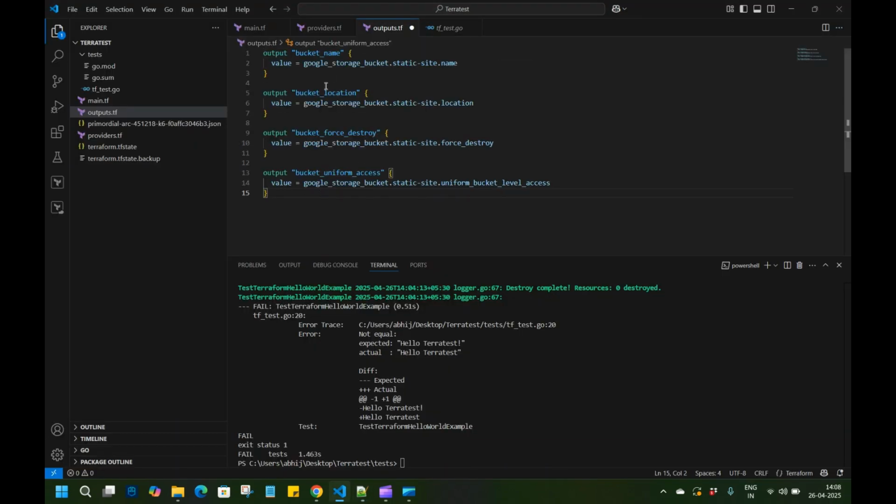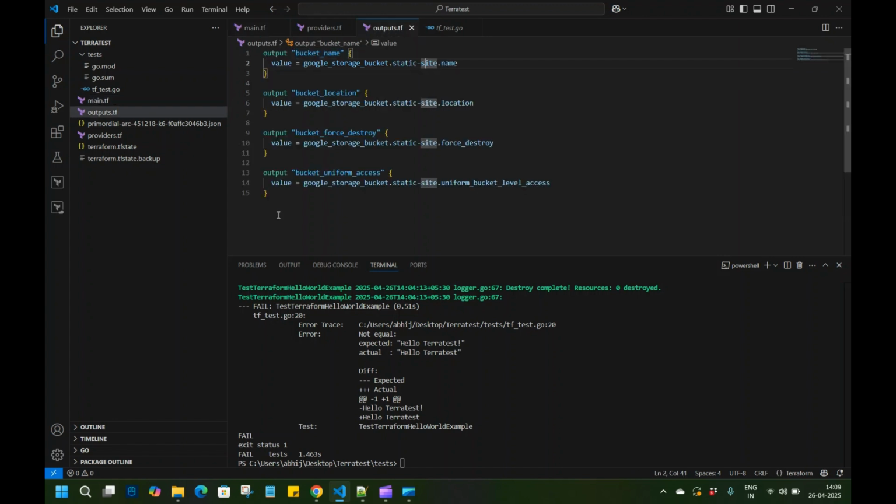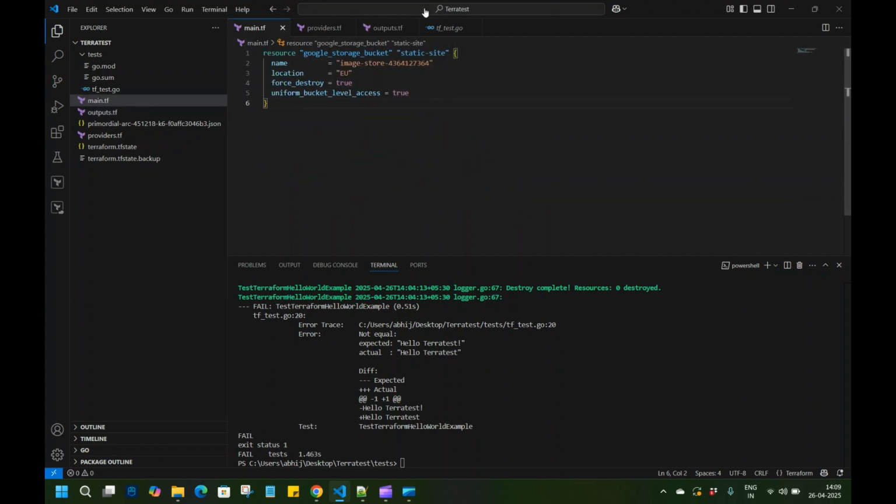I'll copy and paste. So here, if you can see, I have four outputs: bucket name, location, force destroy, uniform access. So in main.tf we have four variables, right? We will display the output of these four variables. So these four output blocks will display the name, location, force destroy, and uniform access of this storage bucket, right?